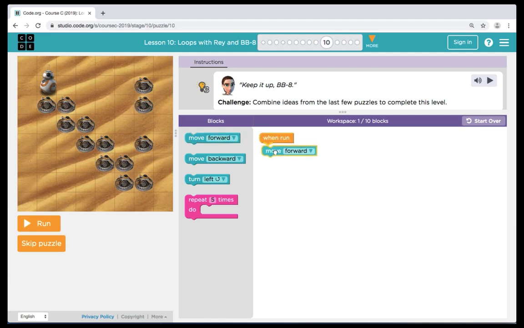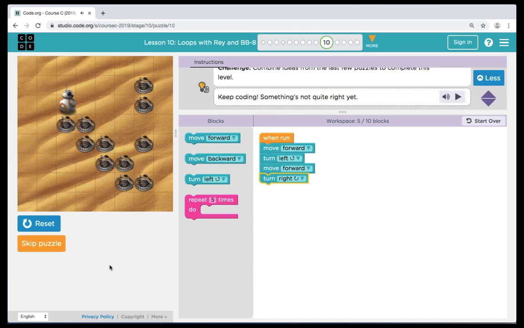We're going to bring over a move forward, a turn left, a forward, and a turn right. These first 4 commands should allow us to get the first several pieces of scrap metal. We can see that our code works well so far, but how many times must we repeat our coding pattern to get all of the scrap metal in the first path?